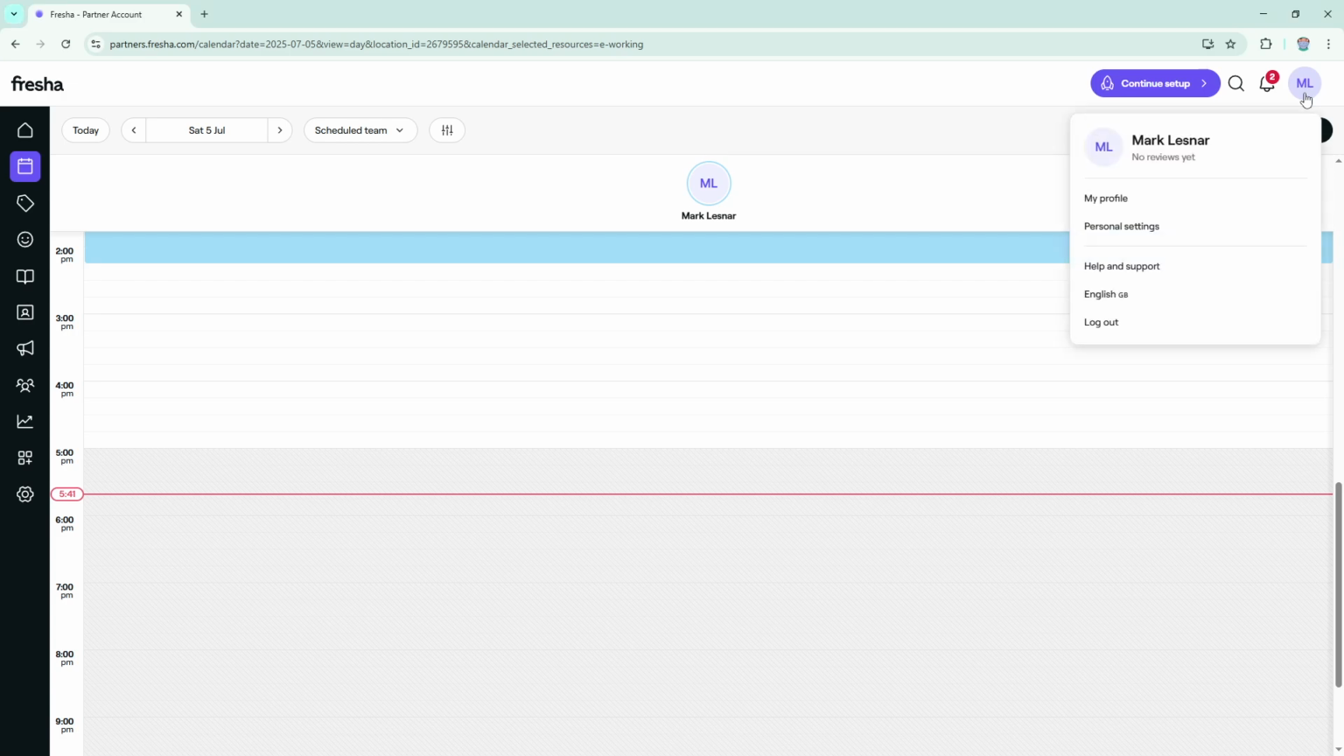A drop-down menu should appear with a few different options. The one we're interested in today is Personal Settings. Select this option to continue.